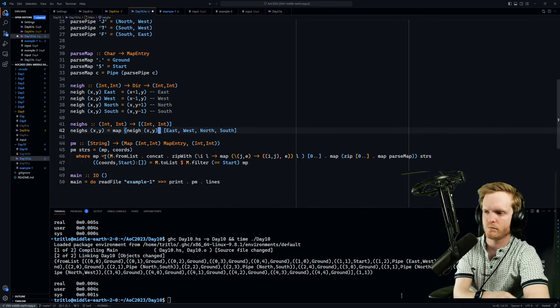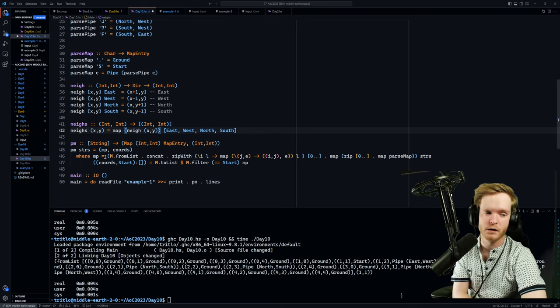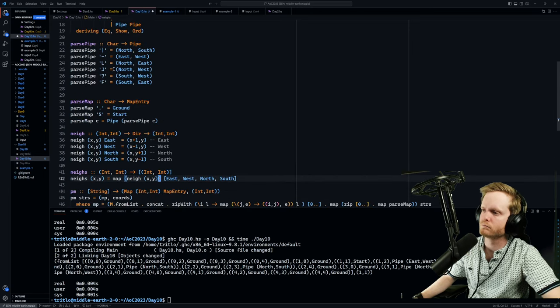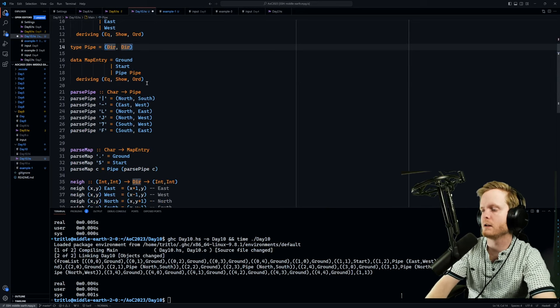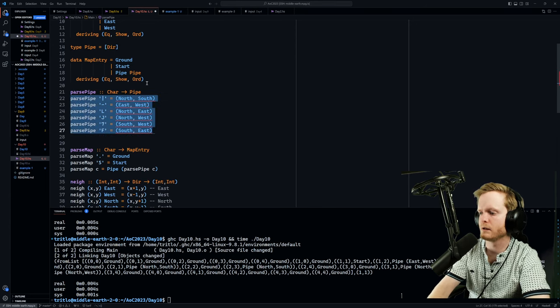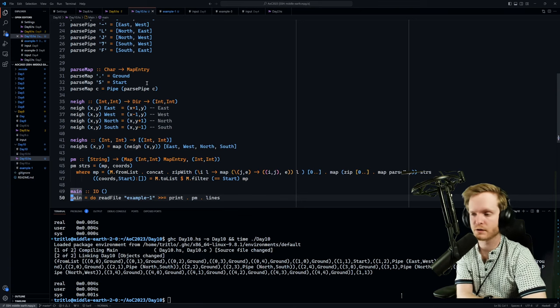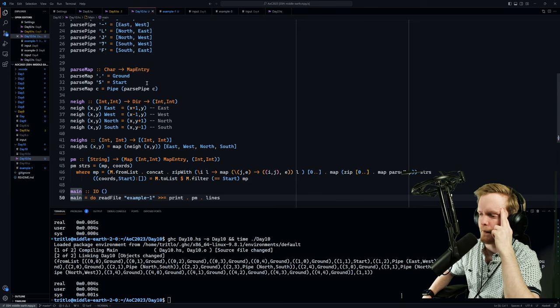Okay, now let's make a pipe. Let's make it a list of directions. And then we replace the S, this one with this one, because it doesn't actually matter the order. Okay, so pipe is a list of directions, and it just connects the two of those directions. Okay.